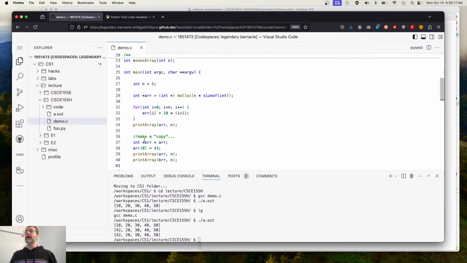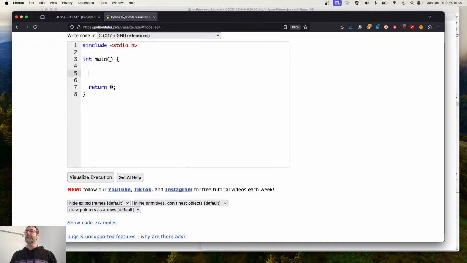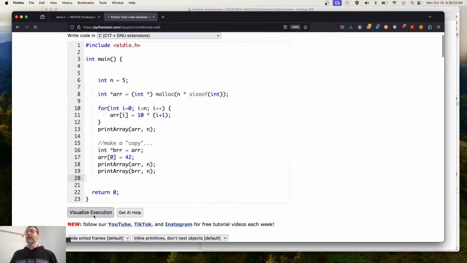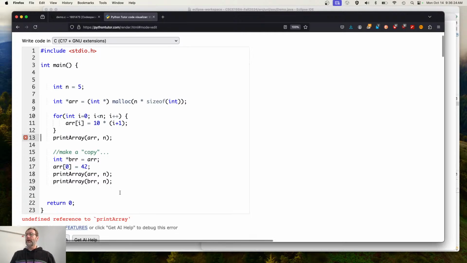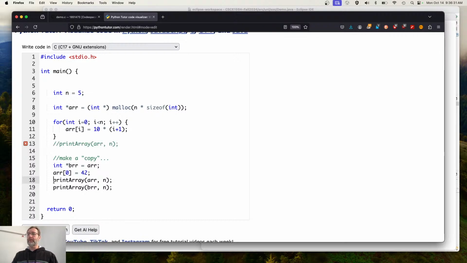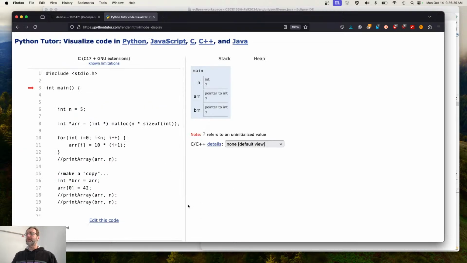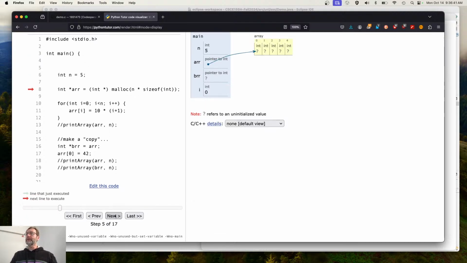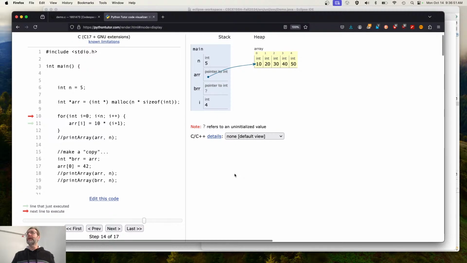Let's understand that by putting this into a visualization tool to see what's going on here. I don't need print array, so I'll get rid of that and just visualize the actual code that matters. Let's step through this. I've created an array of size 5, and I go through this for loop that sets it equal to 10, 20, 30, 40, 50. Remember that it's allocated on the heap.